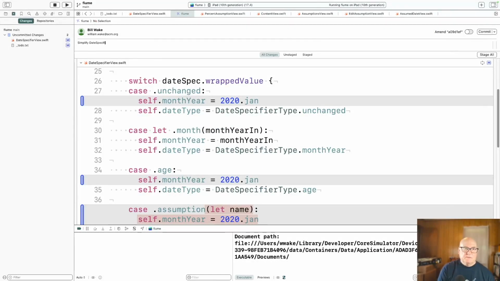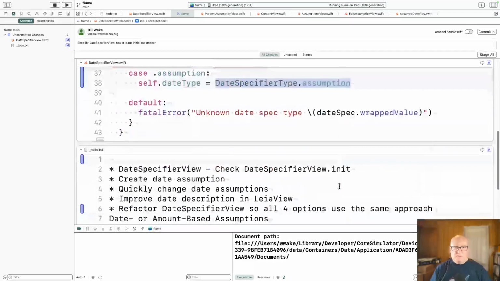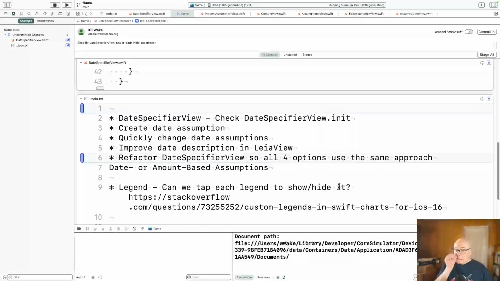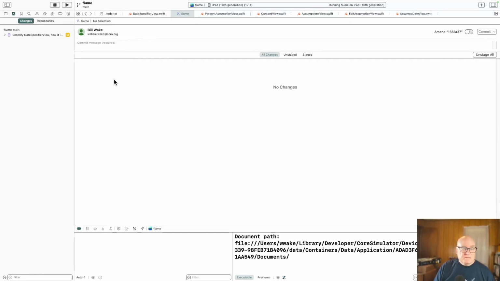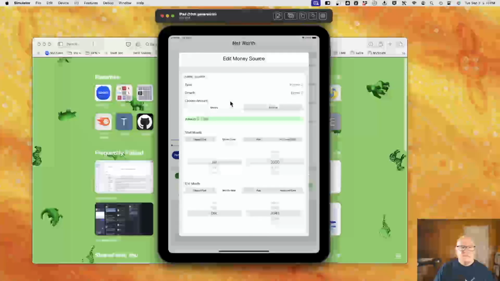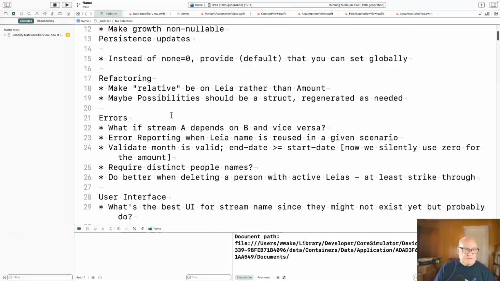Simplify date specifier view. How it loads initial month year. Okay, and I think in the long run we'll get rid of that month year state because it'll be owned by the view that uses it. There's no reason that every view should have access to it and set it to some arbitrary value when nobody else wants it. Okay. Oops, to do. Okay. I guess we'll say we simplified something.